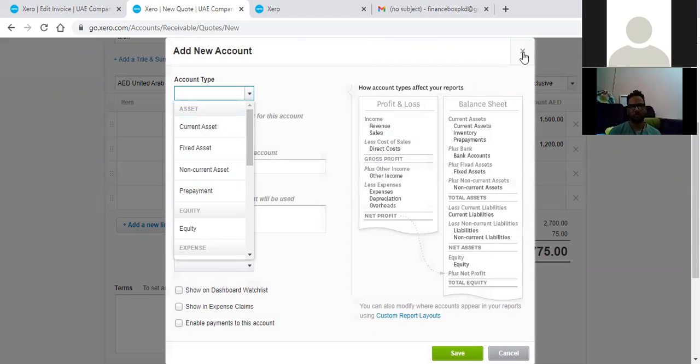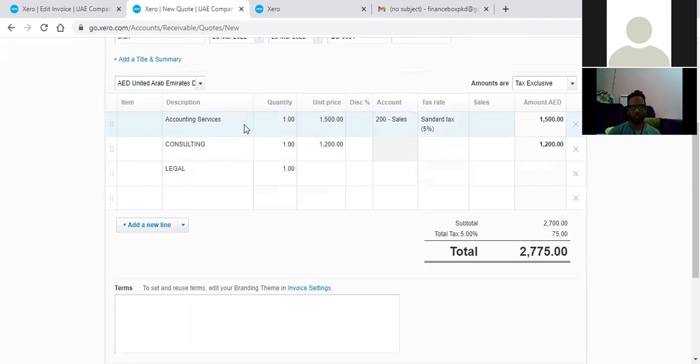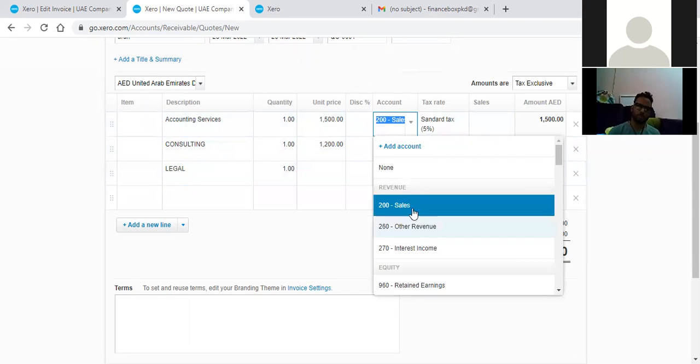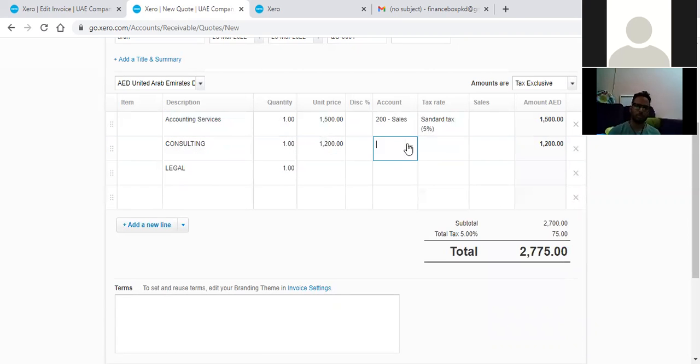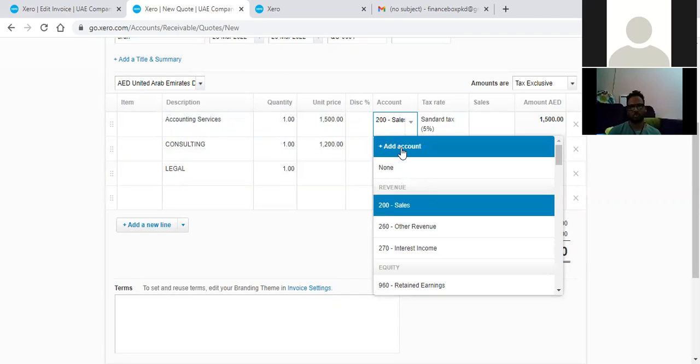Sales ledger, I'll just explain. If we want to get reports for sales from accounting services, sales from consulting, sales from legal, we can directly map the services with the chart of accounts, like sales from accounting service. We can create one, then create one for sales from consulting. So while getting the reports after raising the invoice, it will be directly mapped with it. I'll just show you one.